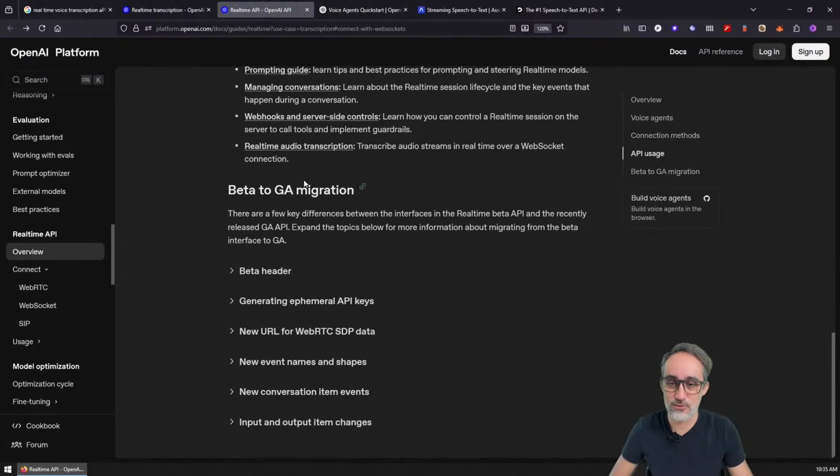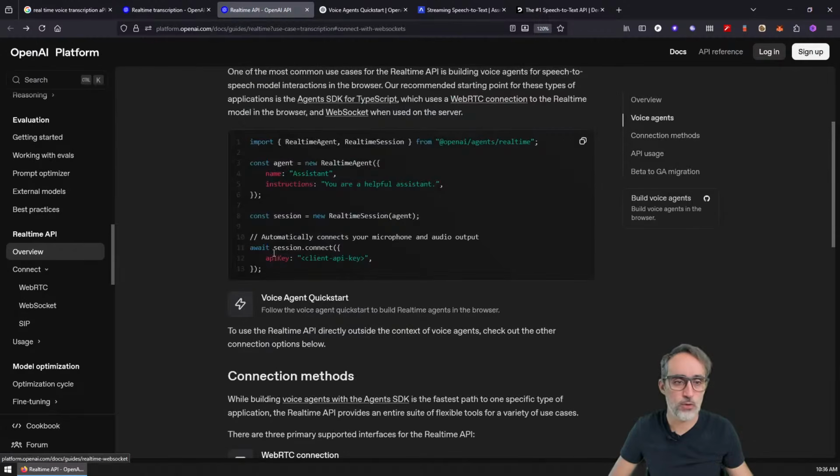Okay. Beta to GA migration. There are a few differences between the real-time beta API and the recently released GA API. Expand the topics below for more information about migrating from the beta interface. Okay. Of course, it's going to be more than I expected. What can we do here?